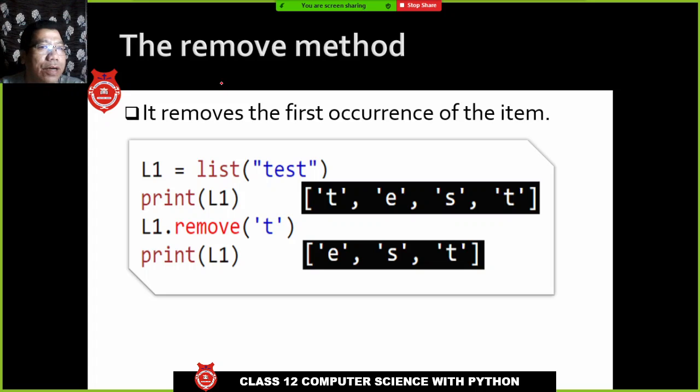All right, let us go to the next function, which is the remove function. It removes the first occurrence of the item. For example, here I have a string, test, and I'm going to convert it into a list without using any square brackets. Here I print the list. The list is t, e, s, t, right? And L1.remove('t'). I'm going to remove t.